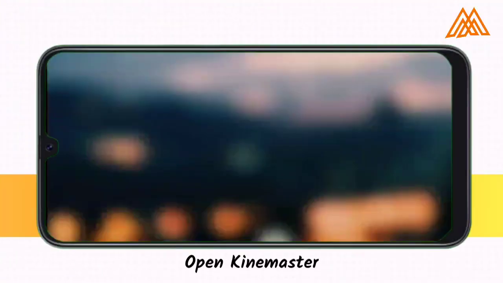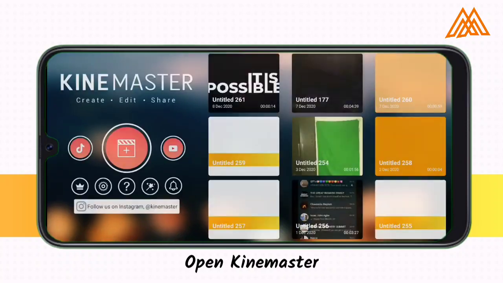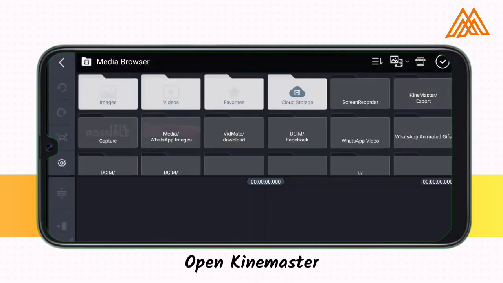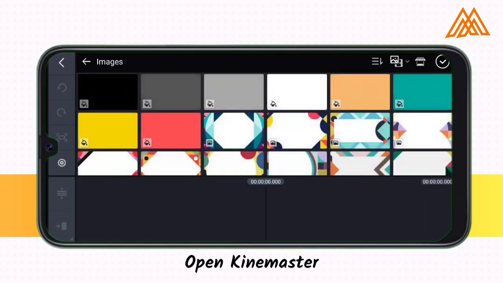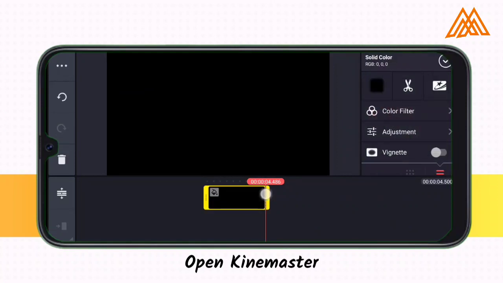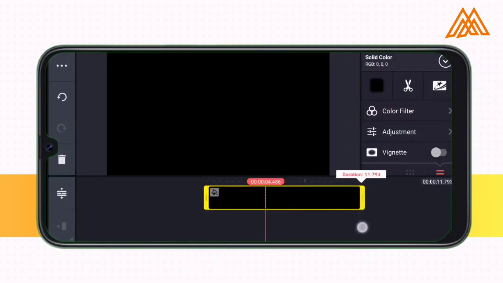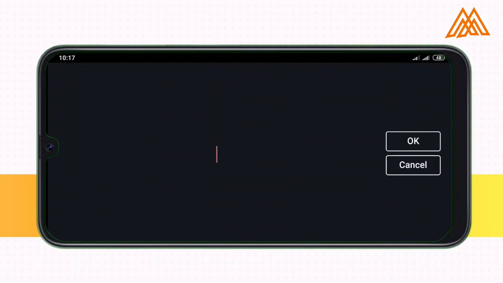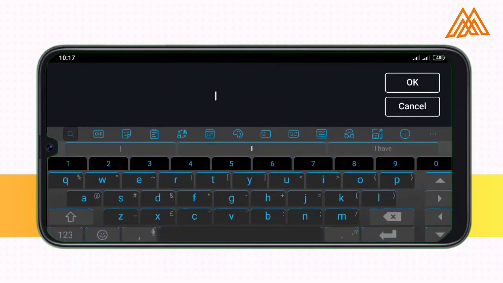Alright, welcome to this tutorial. We're going to be doing this with Kinemaster, and we're going to use 16:9 aspect ratio. I'm going to select image background to be black, then extend the timeline to 14 seconds, so it will be enough for me to achieve what I want to do. So I'm going to write the text, "It is possible."